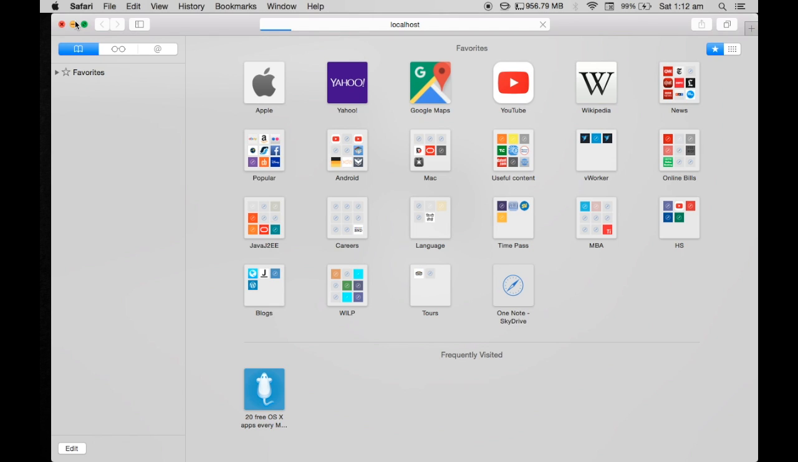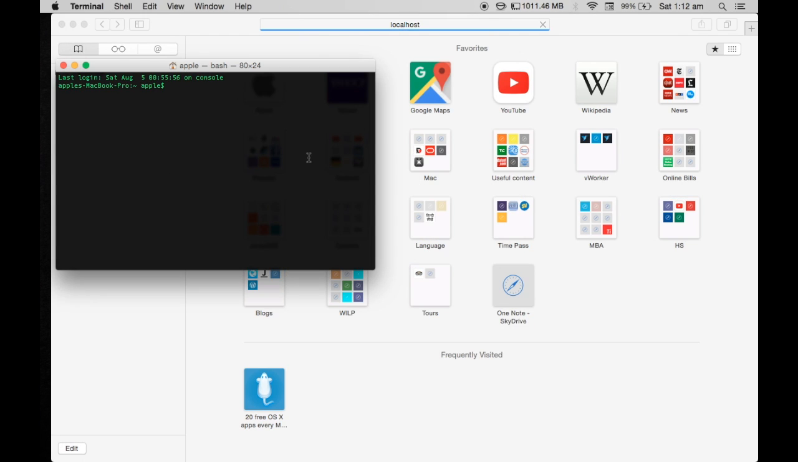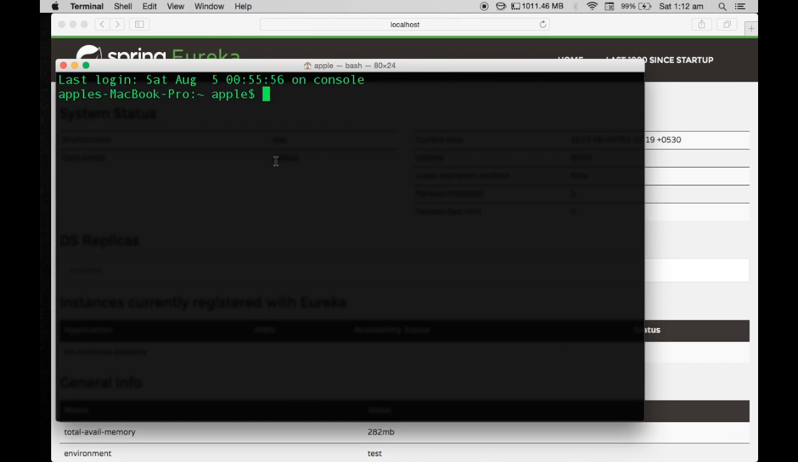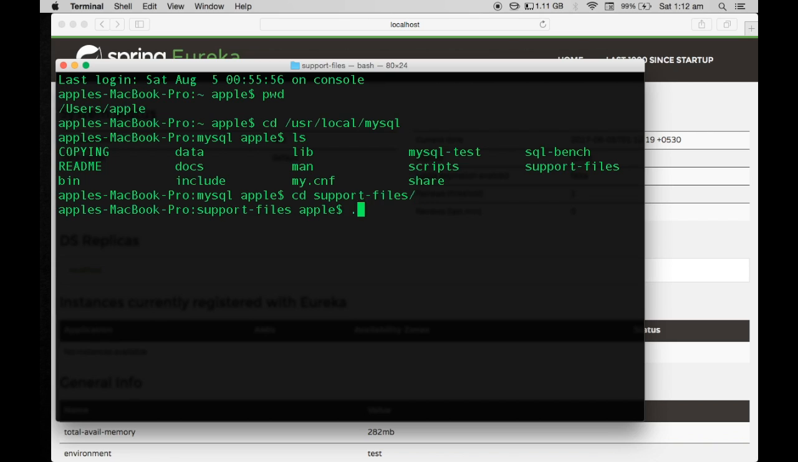Right, so what I need to do is start the local MySQL. I'm just starting the MySQL server. Okay, good, so our MySQL server is started.